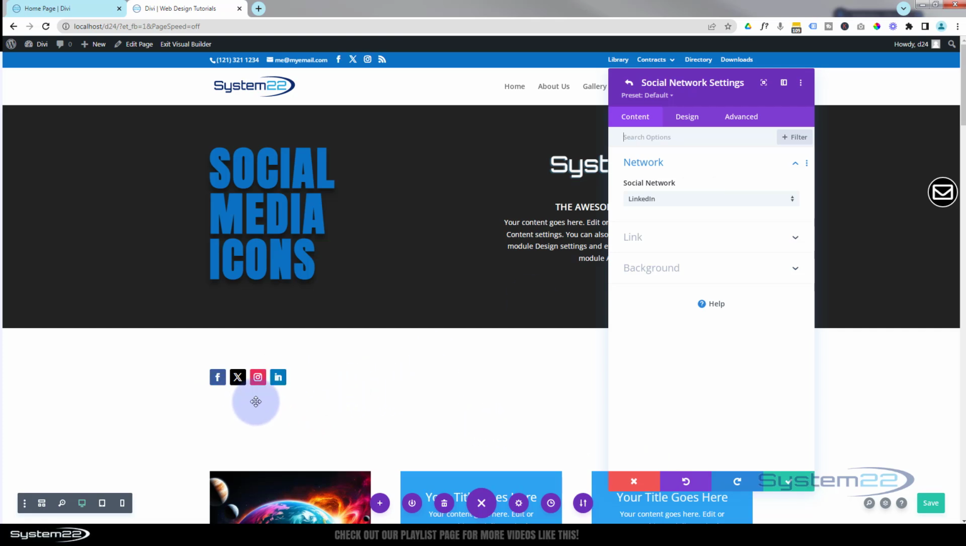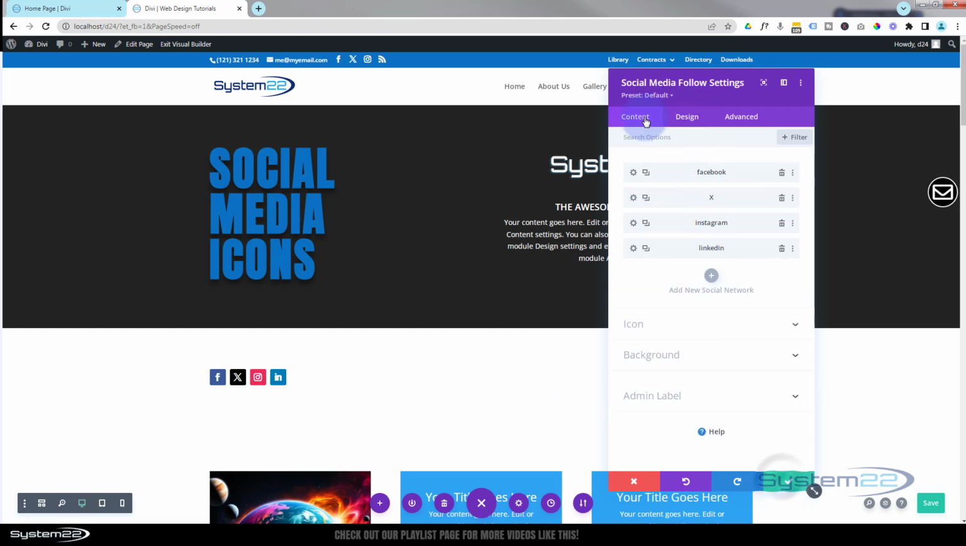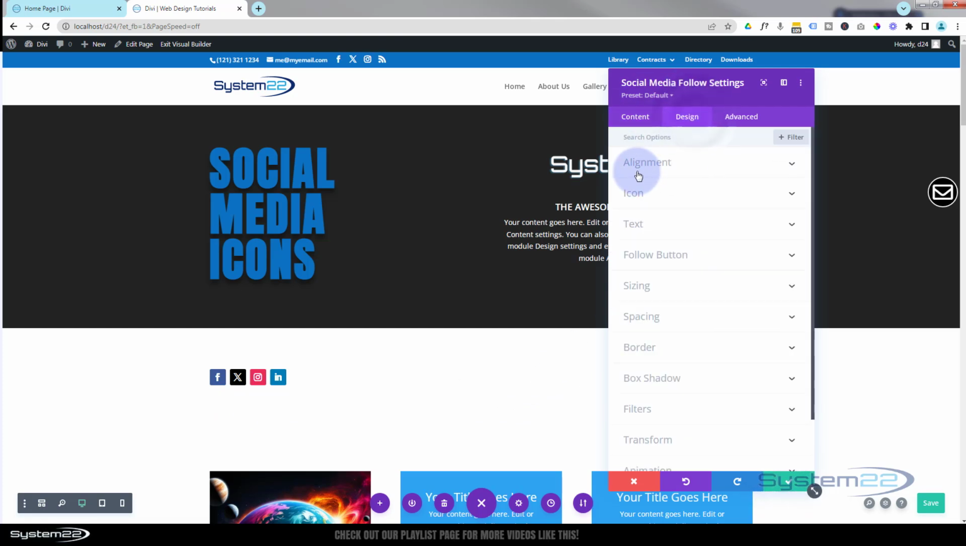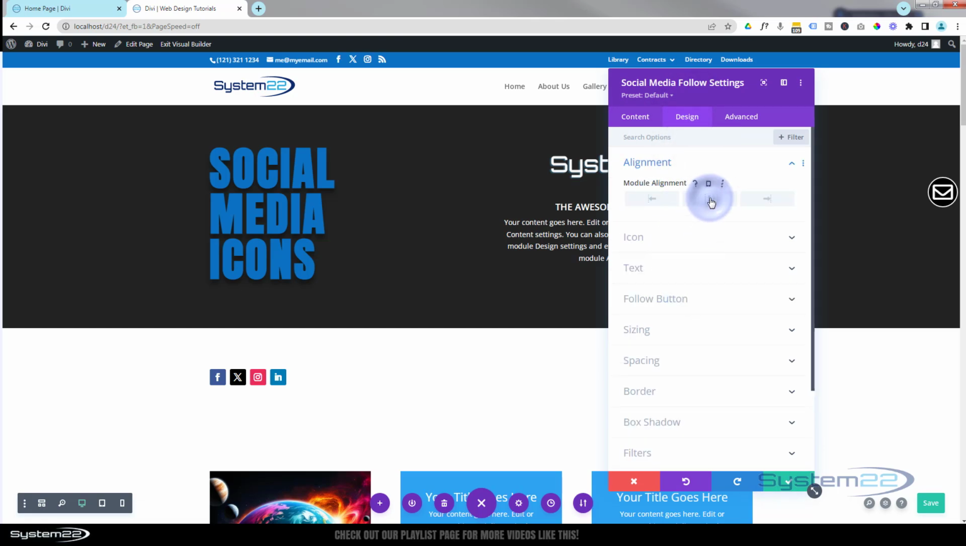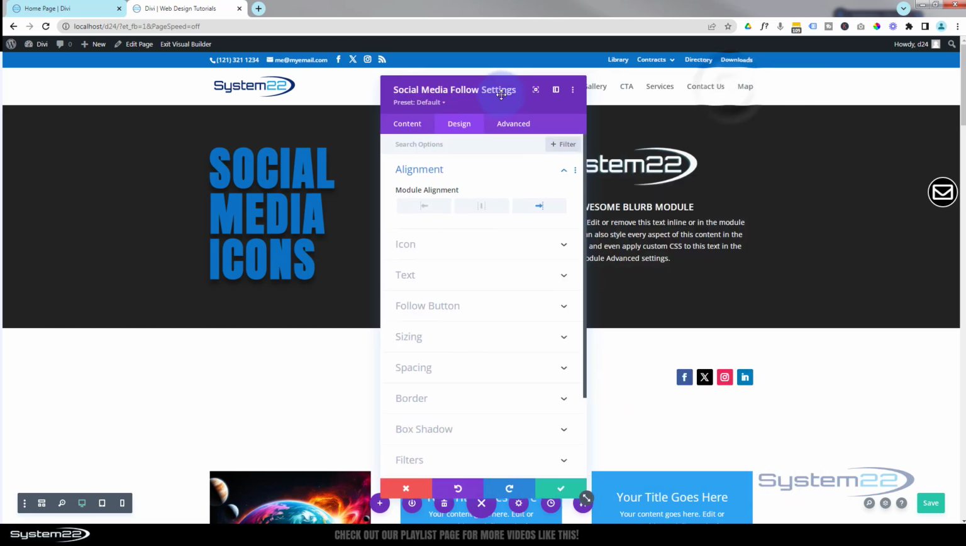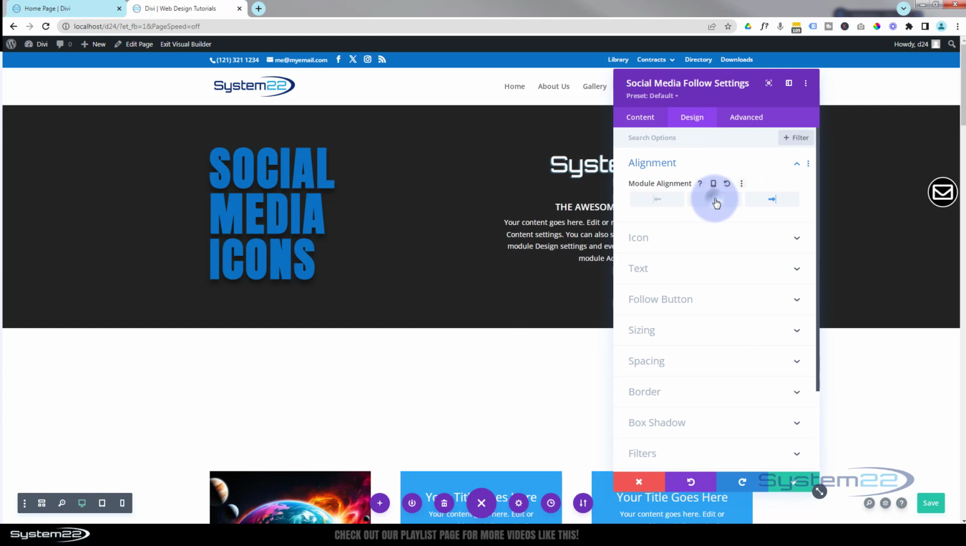I'm going to align mine to the middle right here. To do that, let's save. Go back to the main settings. We'll go over to design. Here's the alignment. Obviously, you can have it left. By default, it's there. Middle. And right. I'm happy for mine to be in the middle for the time being.